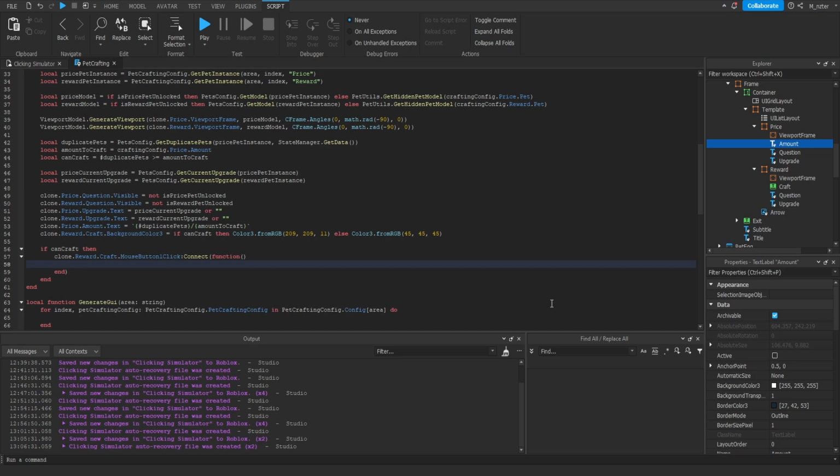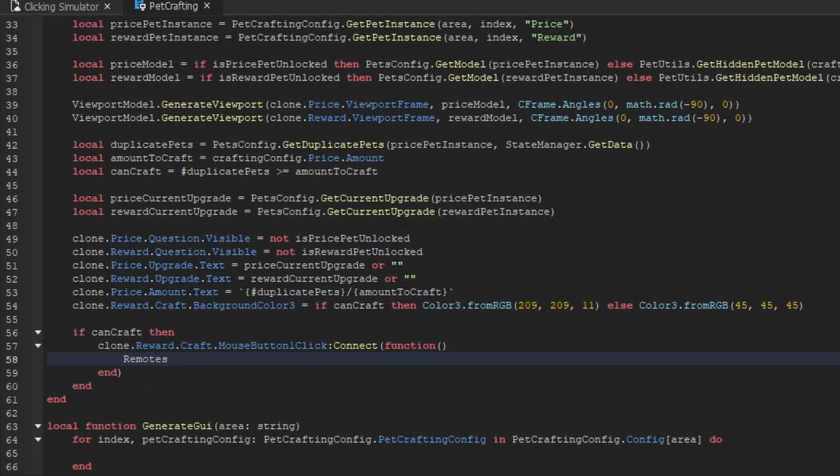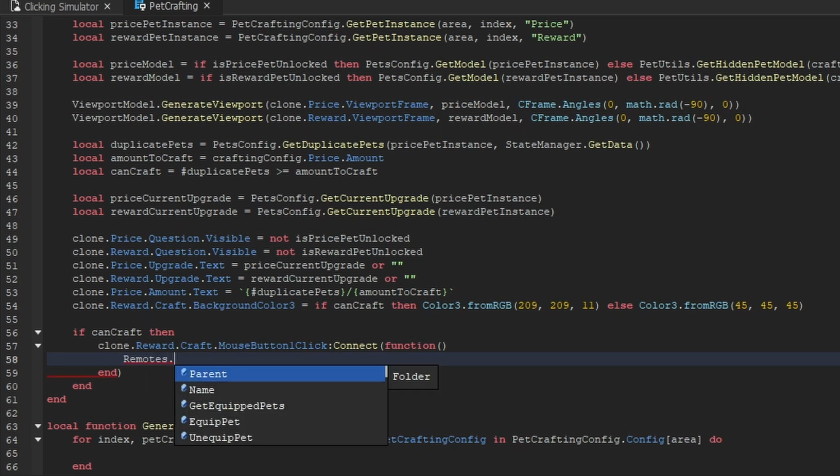Now, in order to craft the pet, it's actually really simple. Of course, what we need to do is use a remote event to communicate from the client to the server and tell them, hey, we want to craft this specific pet. Now, how are we going to do that? Well, of course, like I said, we're going to use a remote event. Currently, we did not add the remote event to our game, but we'll do that after we finish all the client-side stuff and then start swapping over to the server-side stuff. I just don't want to interrupt the middle of our flow of scripting.